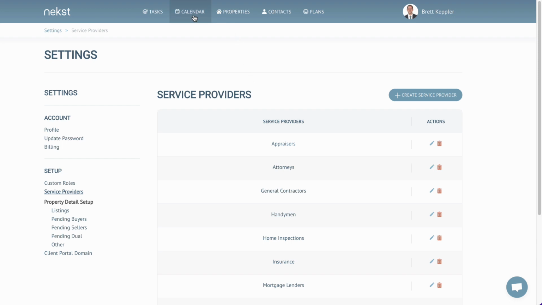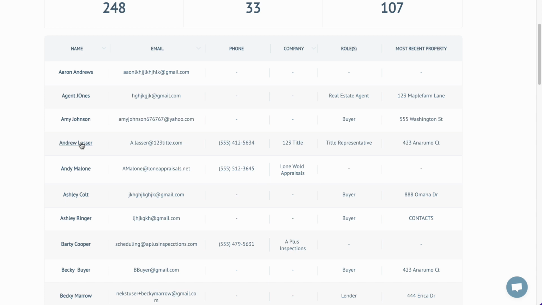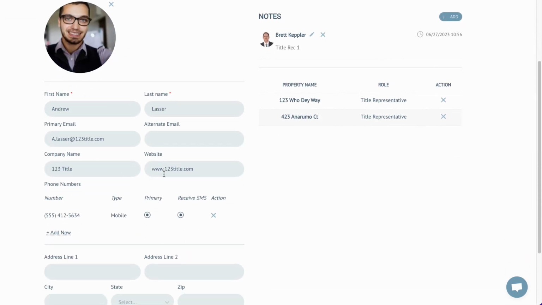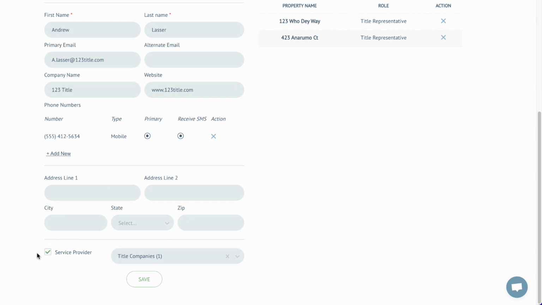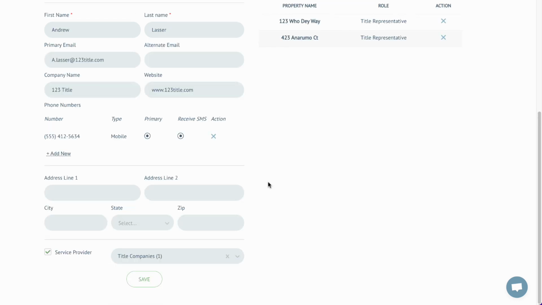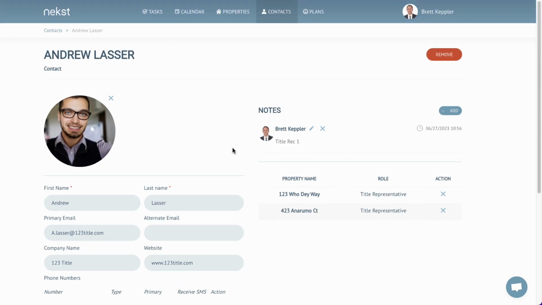And then from here, anytime you create a contact, and we'll go ahead and look at this Andrew Lasser, we can load photos in, all of their details, company name, and down here at the bottom where you see service provider, you can pick from one of those different categories. Then what happens with the client portal is you can choose to provide a category and then also choose which providers from that category you want to share. So if you have a lender that specializes in FHA, you can recommend that lender, or an inspector that specializes in older homes, you can recommend that home inspector.